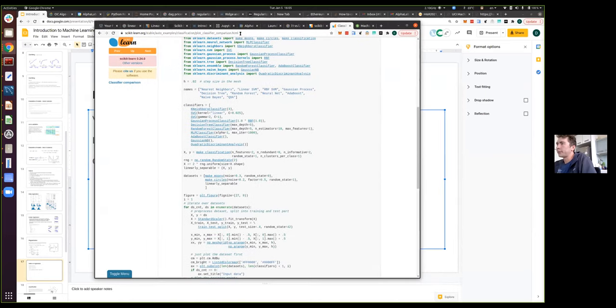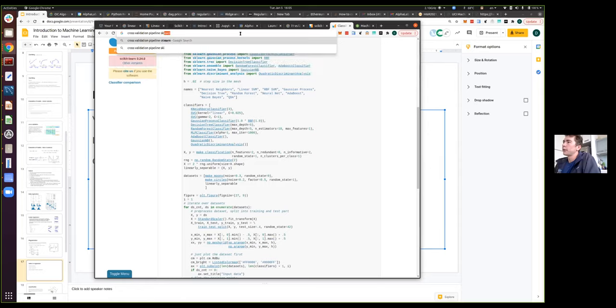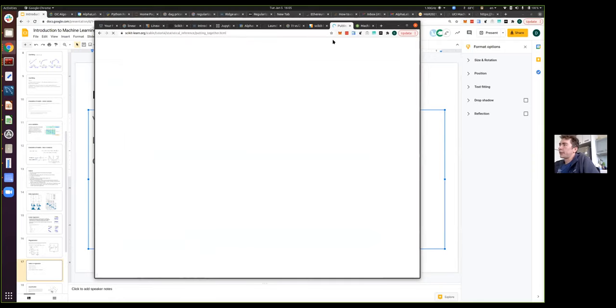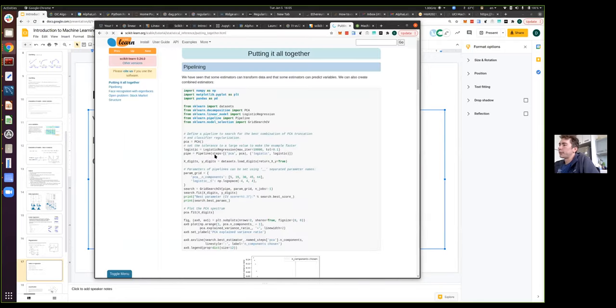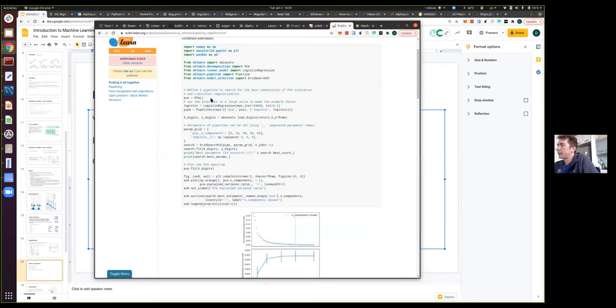I'll try to find the example with the cross-validation pipeline for sklearn. So you don't necessarily have to use the predefined class like ridge. You can use normal ridge, but then just pipe it into the pipeline.